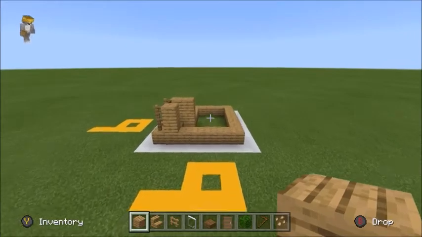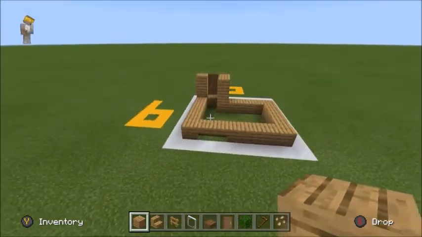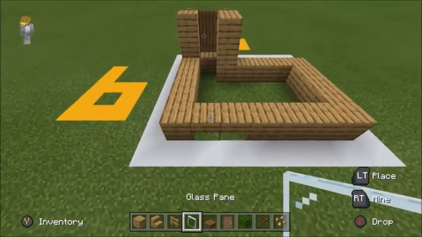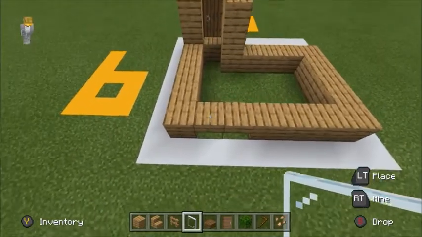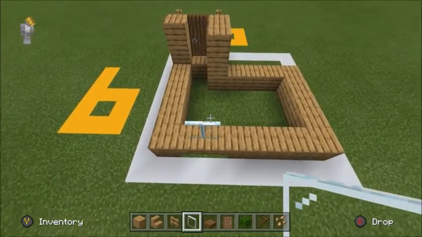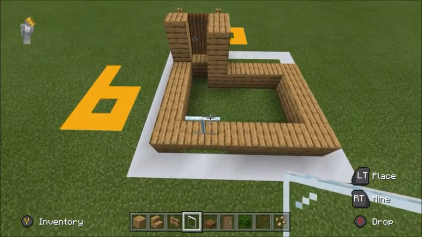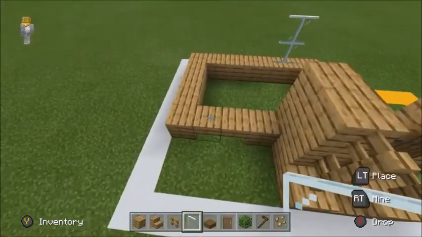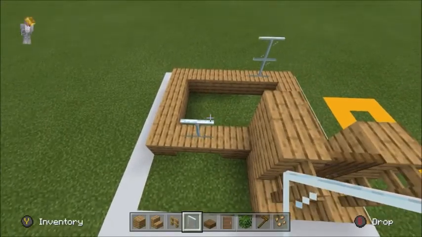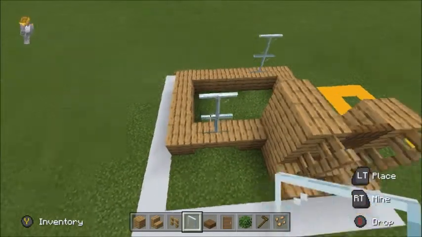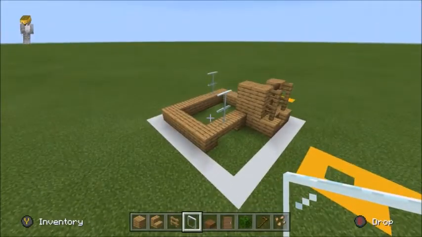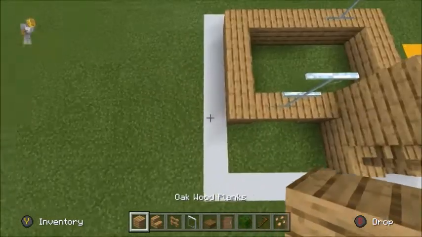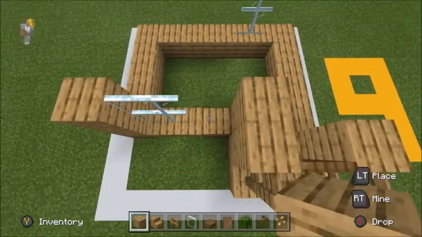What I then want you to do is very simple. On top of the upside down oak wood stairs rows, place 2 rows of glass pane. We only have to do this twice. There are only 2 windows for this build, as it is a very small build and we don't want to be too exposed.